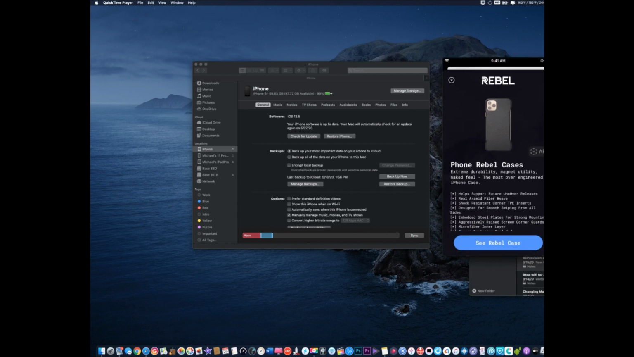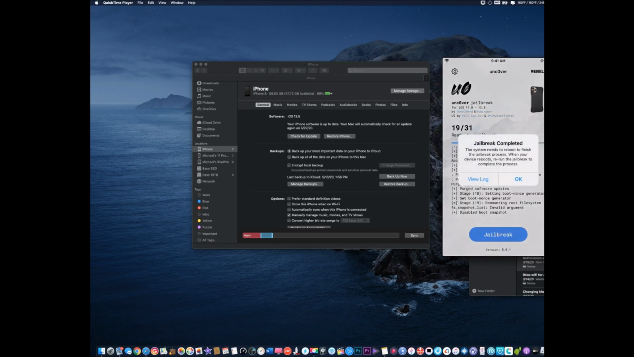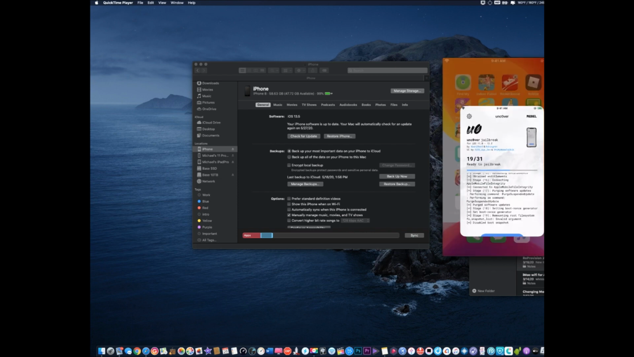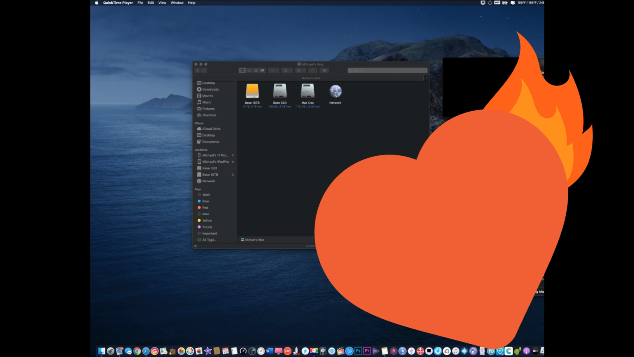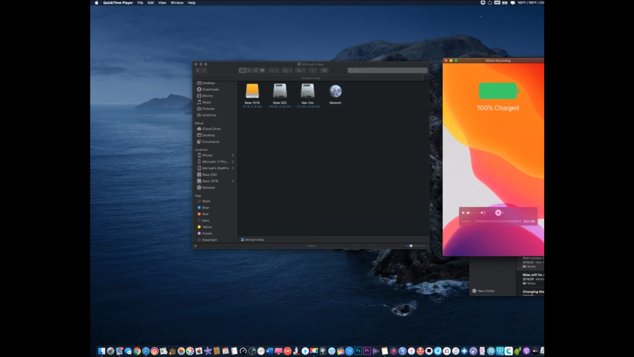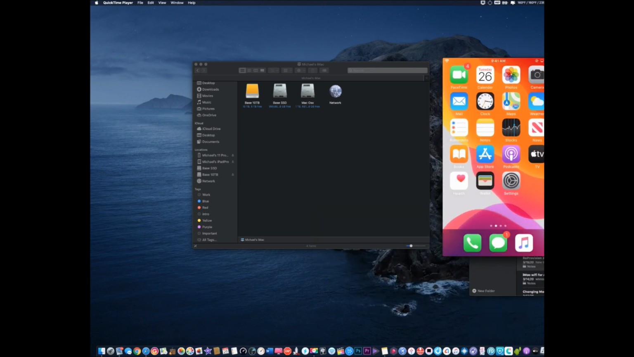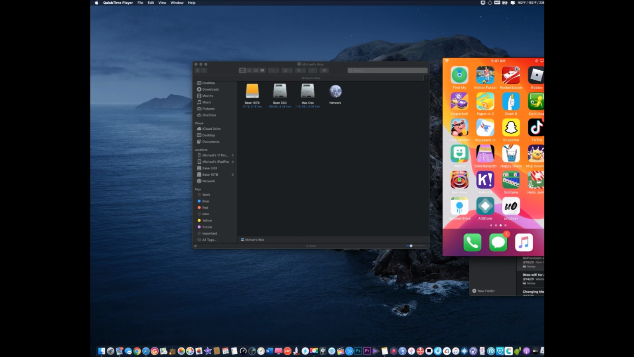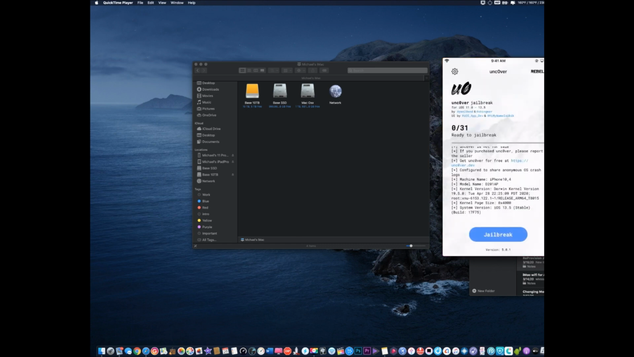You can hit X on the top left. It's going to reboot the device. It does this one time, this is normal. Hit OK. It's going to reboot the device. There we go, boot it back up. Hit Unc0ver again. Hit jailbreak.